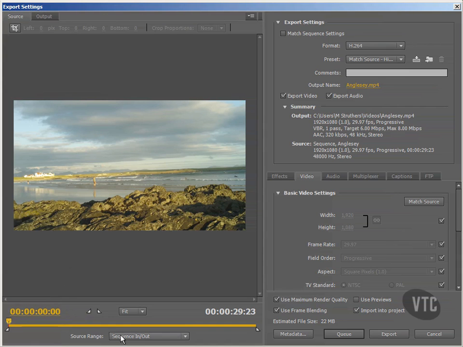This orange horizontal strip running across here, down towards the bottom, this is the same as your timeline in terms of you can move your CTI to a different position so that you can see a frame snapshot of that particular point within your sequence.